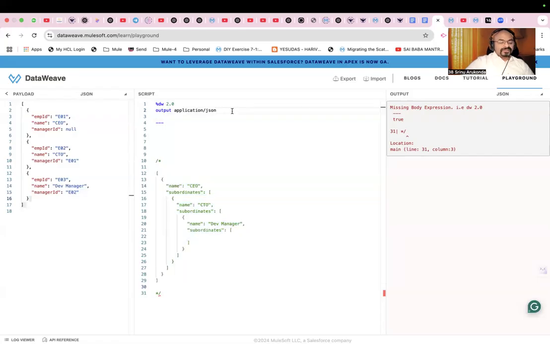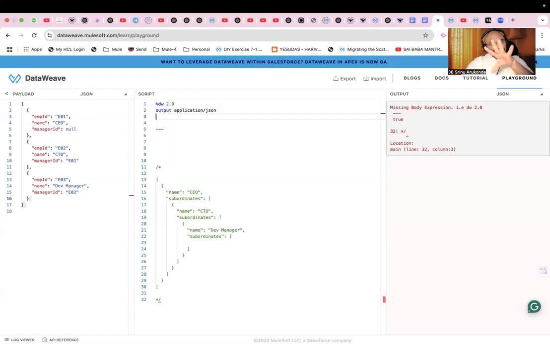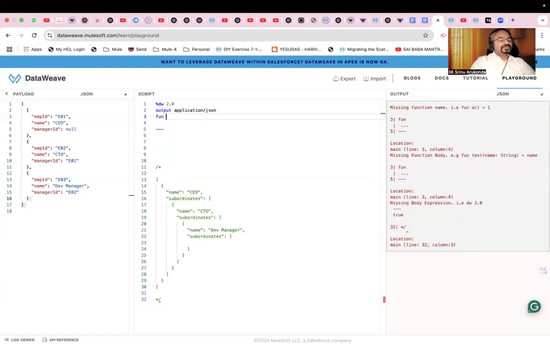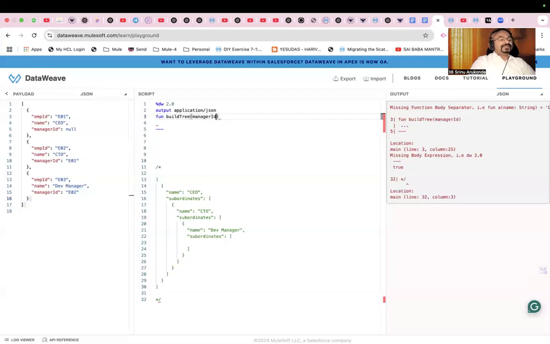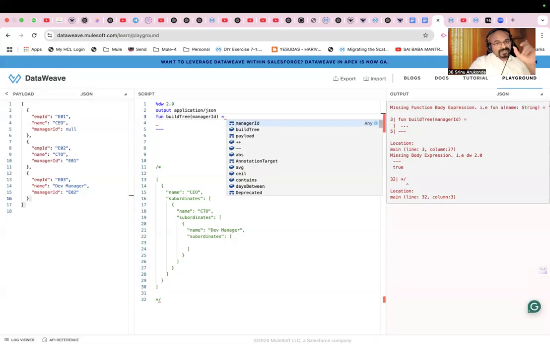Okay, so what I'm doing is creating a function. The function I want to derive should get the employee object based on the manager object. So I'm simply writing one function, function build tree. I'm passing the manager ID to this function. Based on this manager ID, I want to get the employee object of that corresponding manager ID.